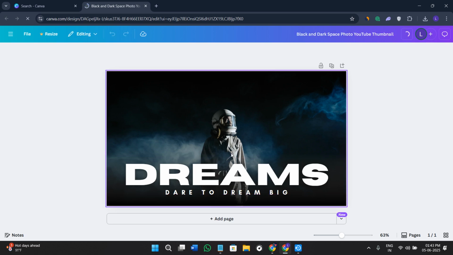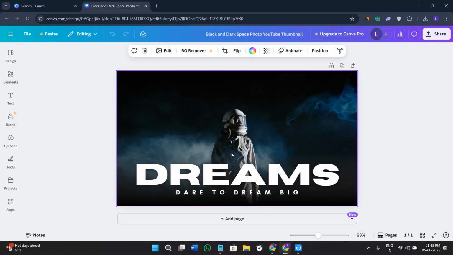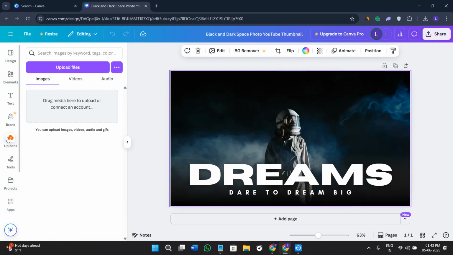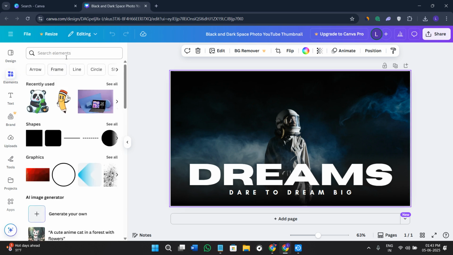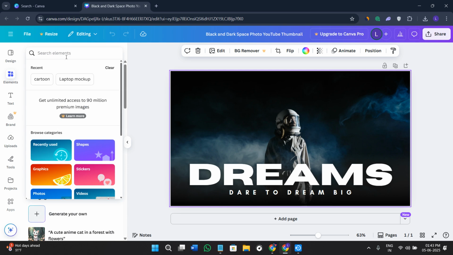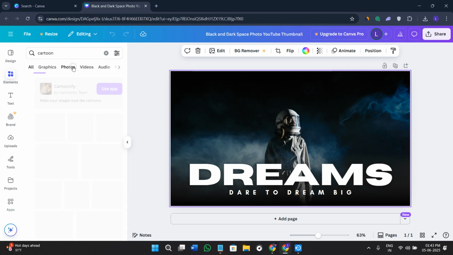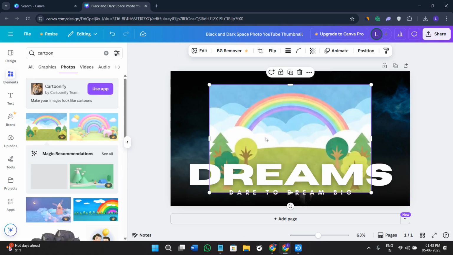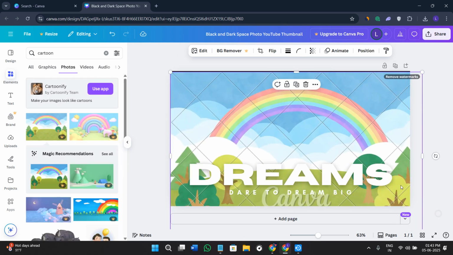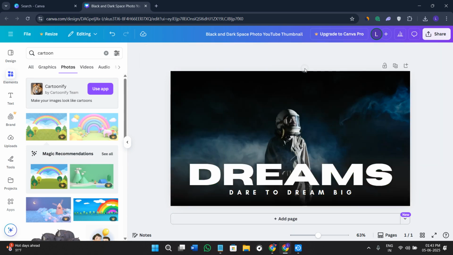Now over here you need to upload a still video or any photo for the background, and make sure that the image is clear and not too busy. It should grab the attention even at a small size. So you can hover over to the left hand section, click on upload and upload the image of yours, or you can even go to the element section and here you can search for any of the photos that you want to add in your thumbnail, just like this one, and you can just adjust it just like so.